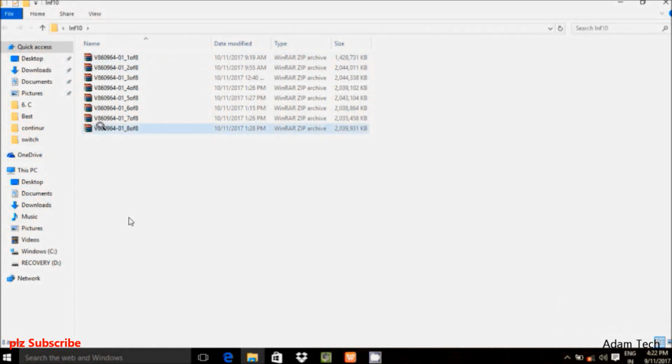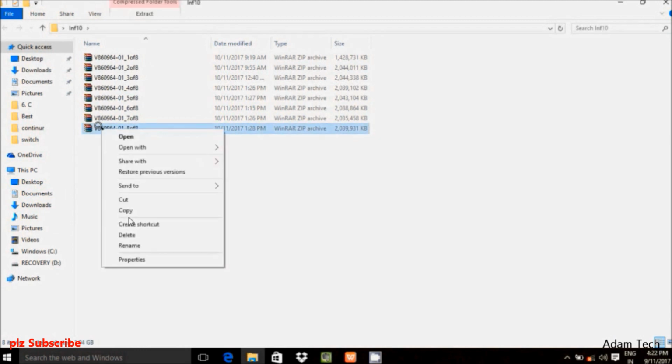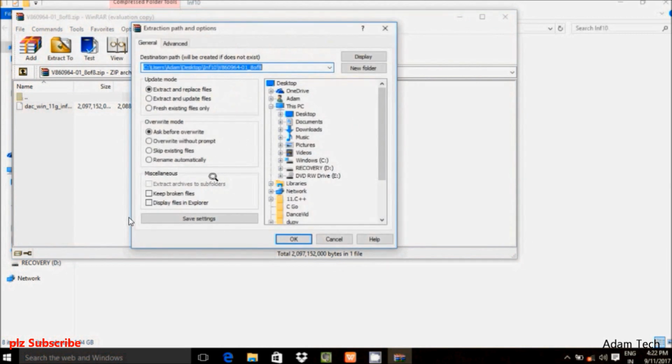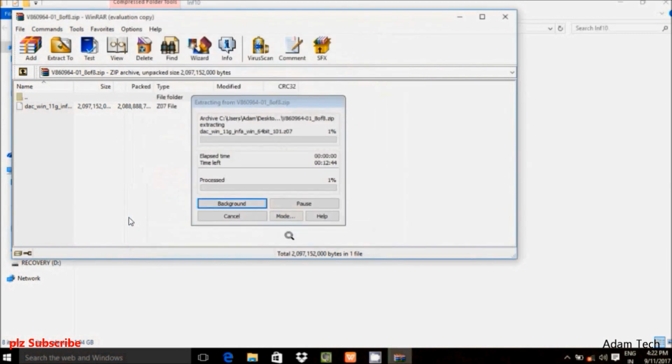Here select any file and right click, then go to Open with and WinRAR archive, and after that click on Extract to. Here you give a suitable location and next click on OK. So the file is extracting. You have to extract all the files.